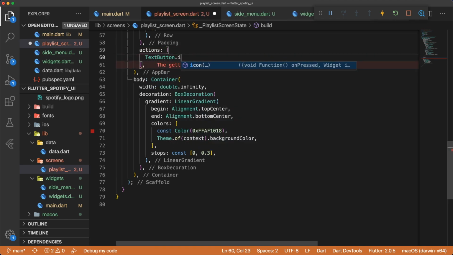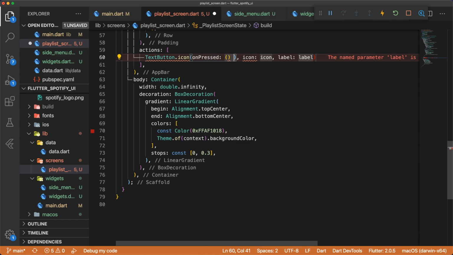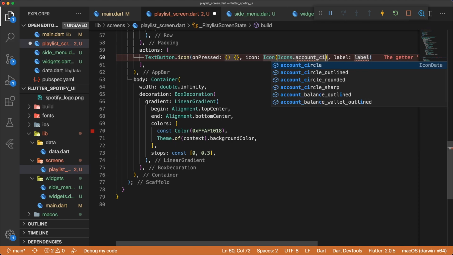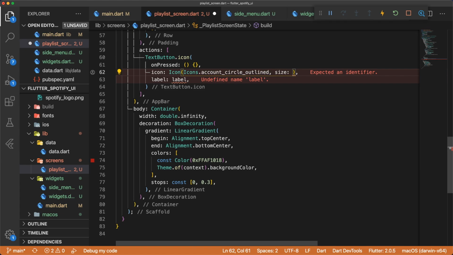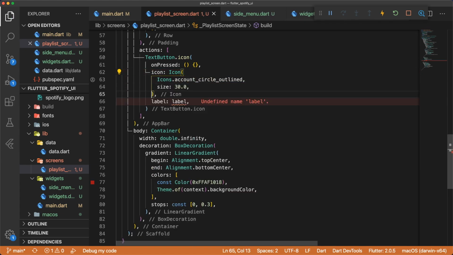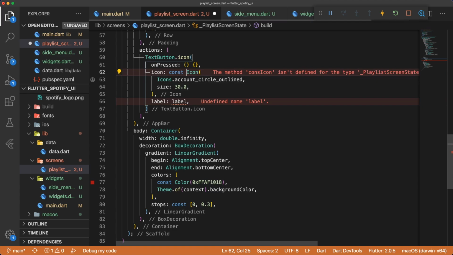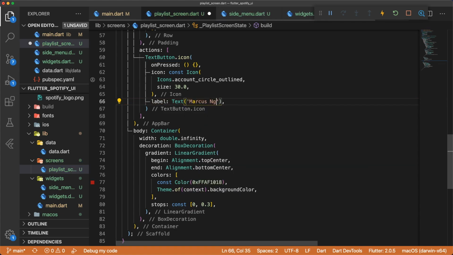Text button.icon. On pressed will be empty. Icon will be Icons.account_circle_outlined, and we should set the size to 30.0. Make this constant. For the label, I'm going to put my name, and you can put your own name here if you want. And let's see how that looks.